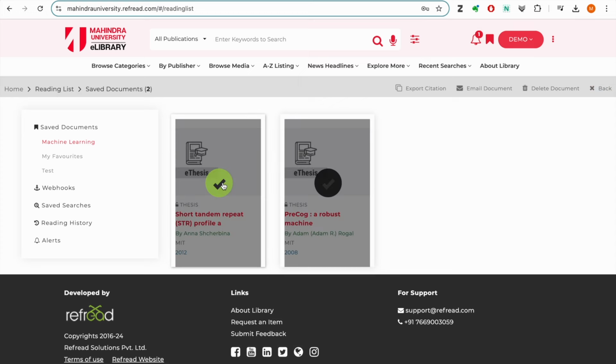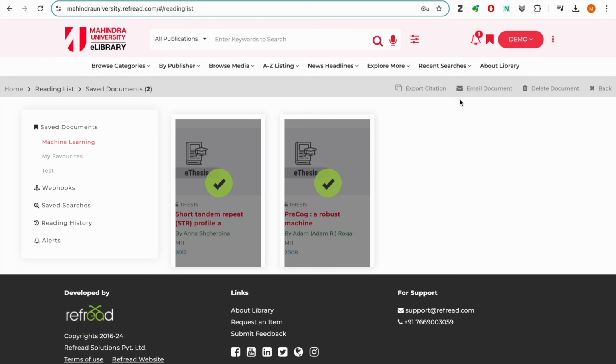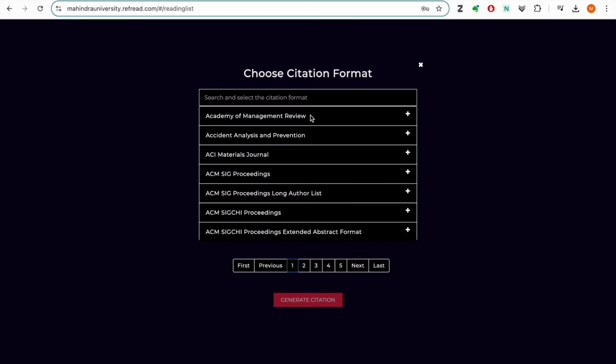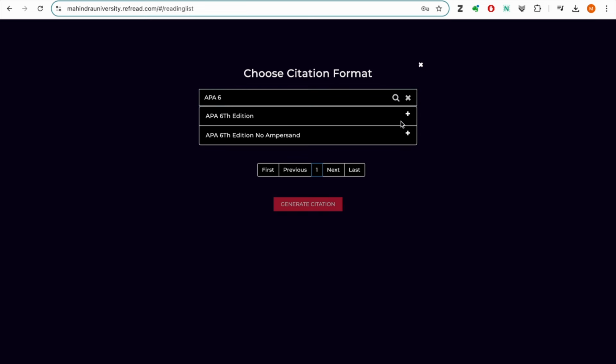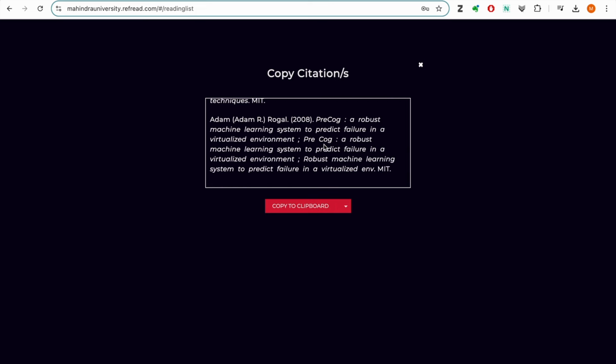You can select saved documents and email the links to your peers. However, please note that the recipient must be an authorized user of the Mahindra University to be able to access the full text of the resources via shared links. You can also export the references of all saved documents in more than 1000 citation styles. Just search for the citation style and click on the Generate Citation button to build references of multiple documents in one go.